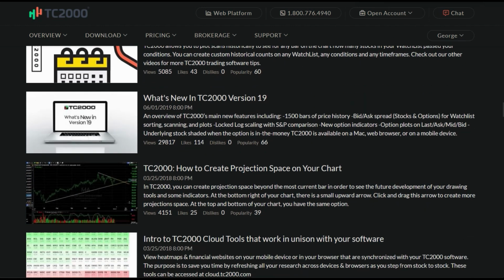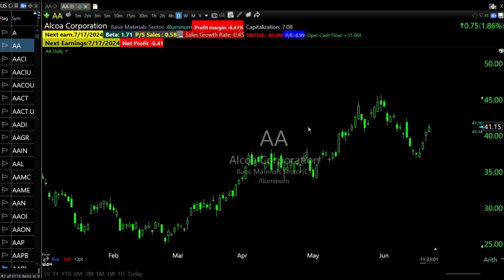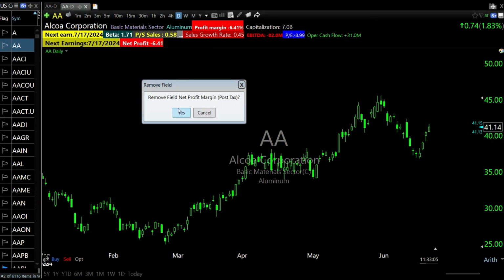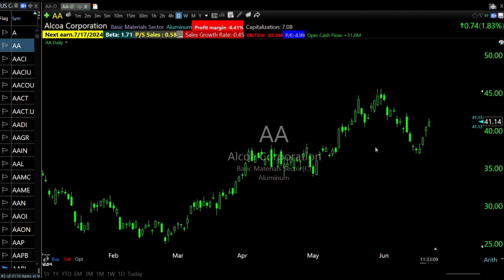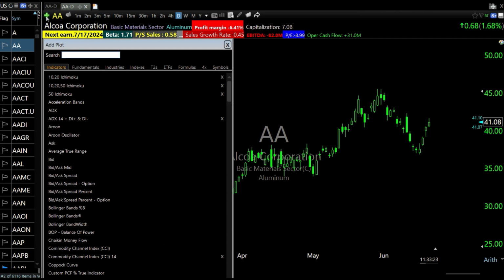Now, let's get back to the chart. Okay, now that we know how to do this, let me just remove this and this one here. I'm going to show you guys how to add the Ichimoku indicator and the other elements that are involved here. So you'll notice there is a little plus sign right up here next to the ticker symbol, AA. Go ahead and click on that plus sign.